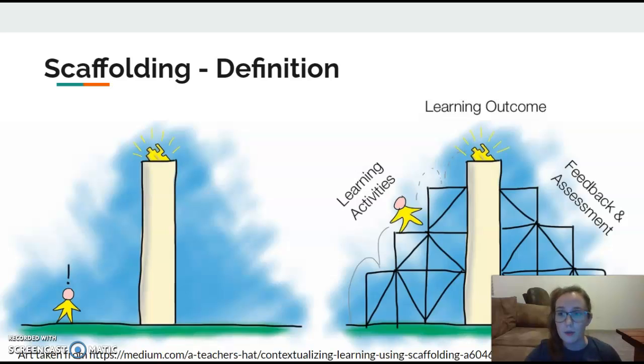So take a look at the screen right now. On the left, we see a student or a learner that has no idea how to reach their learning outcome or their goal. So say this is playing a B-flat major scale, or singing a B-flat major scale. The student on the left has no idea how to reach that goal.